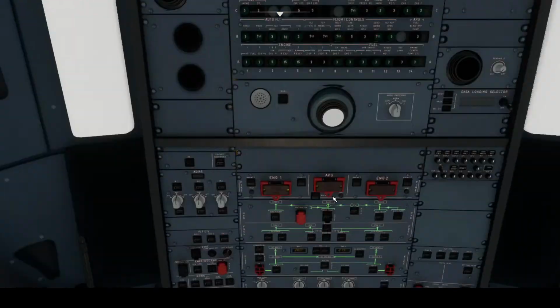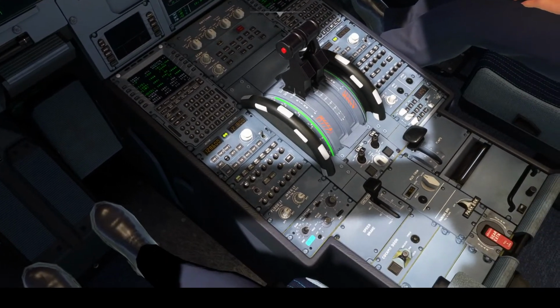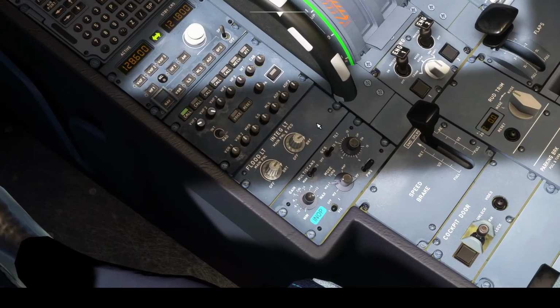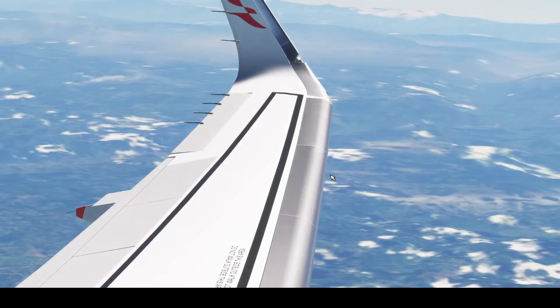This guy doesn't know that the controller already closed. Bogotá Center already closed. We are alone here. Roger, thank you. No problem. Yeah, that pilot didn't know we were flying alone.